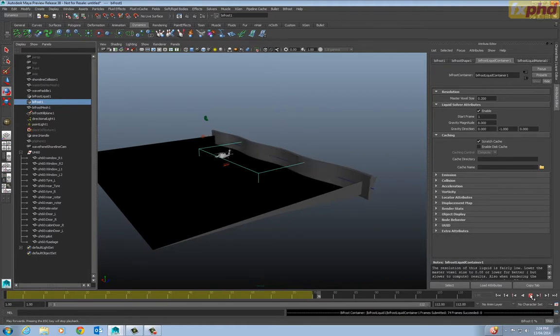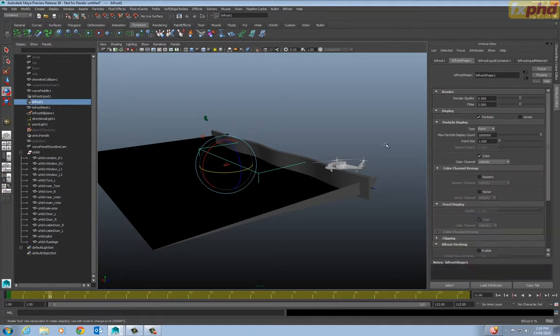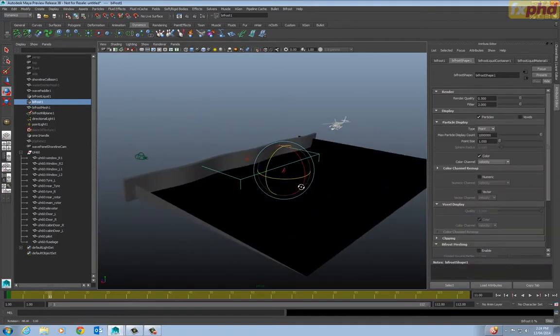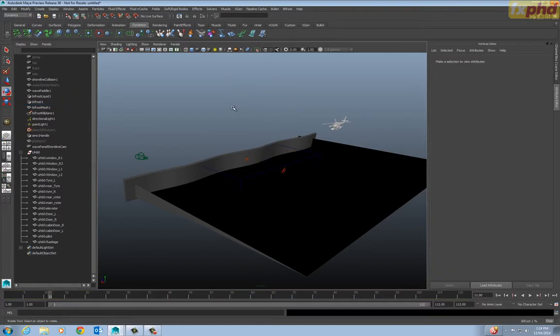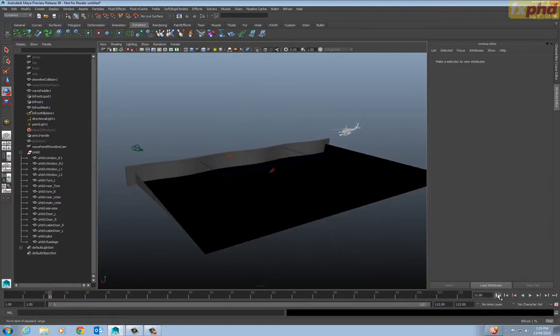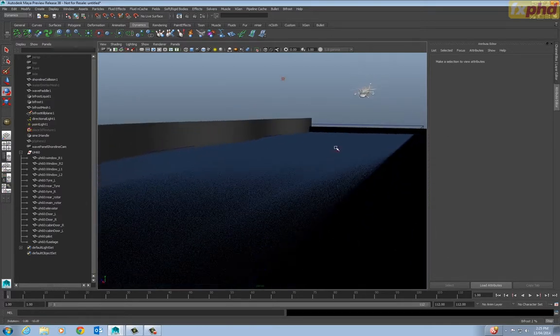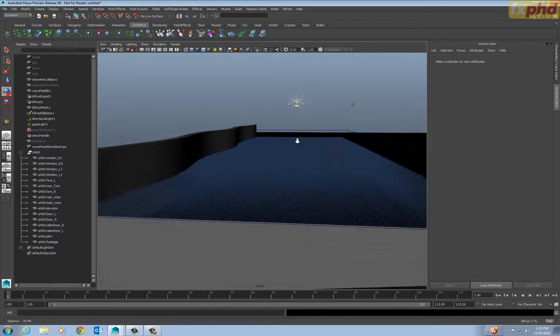So now we're just going to enable our Bifrost fluid. Scratch cached is enabled, and then we're just going to press play, submit those 112 frames to be simulated by Bifrost, and then we're just going to wait till that fluid is finished, and then we'll be able to check out how it looks.